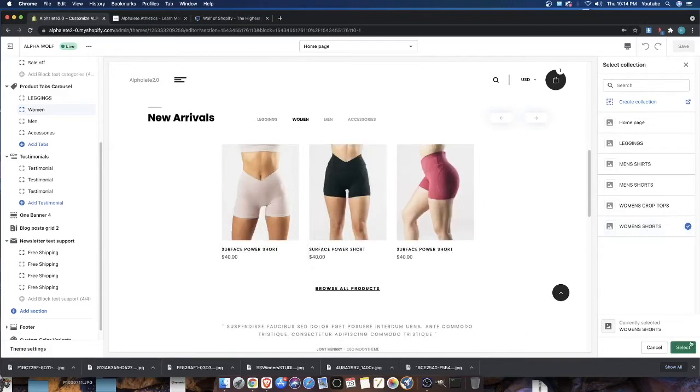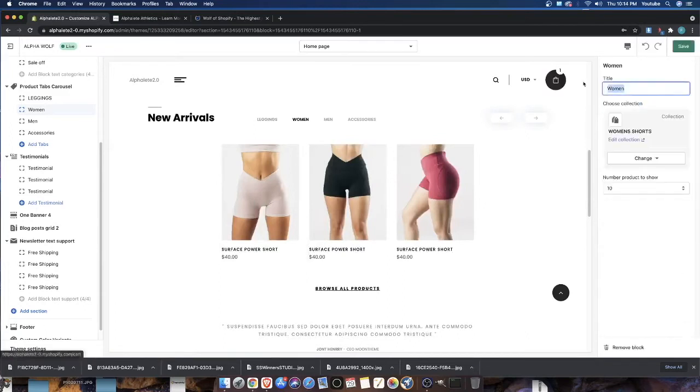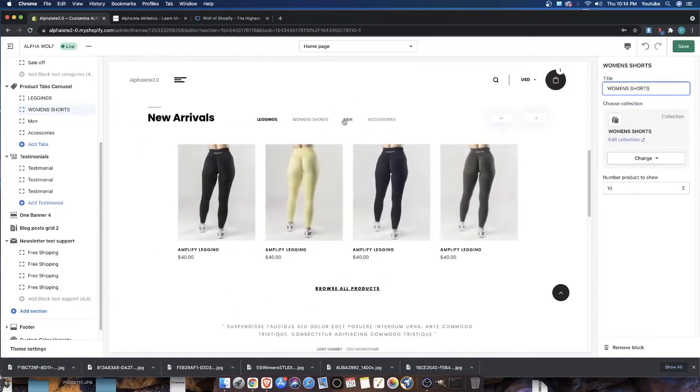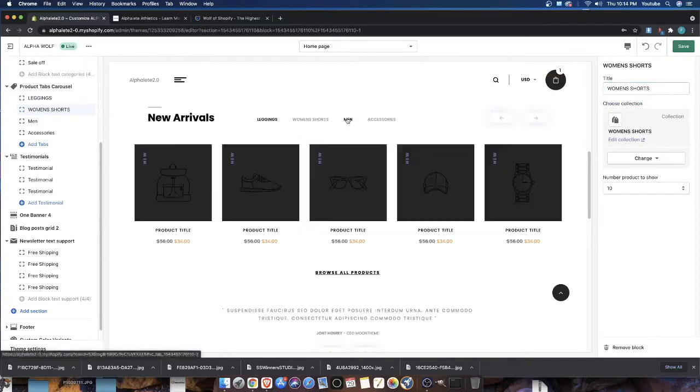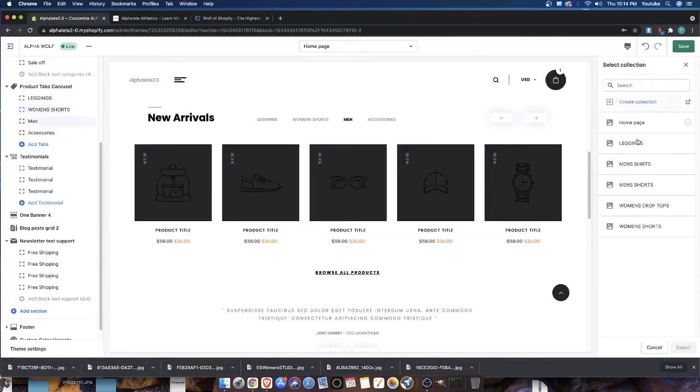And let's go ahead and hit select here. And instead of women, let's type in women's shorts, right? Now let's do the same for this men collection that seems to be empty, right? And select the men button here and select the collection.